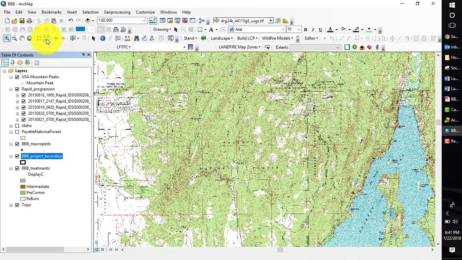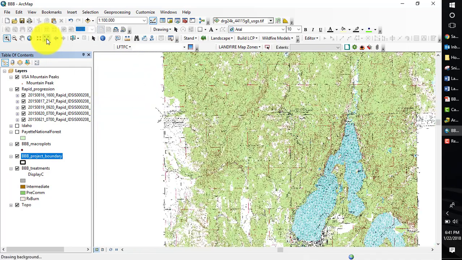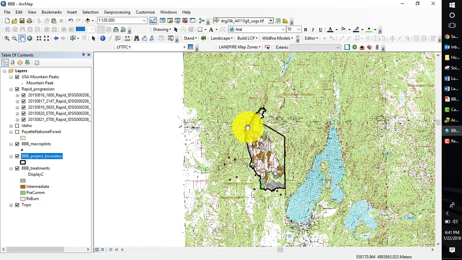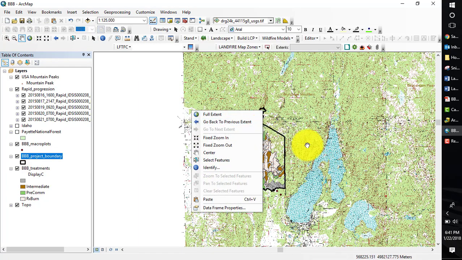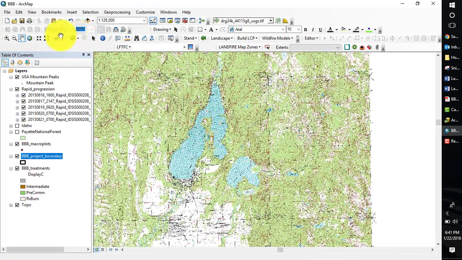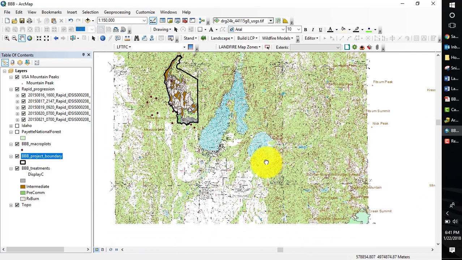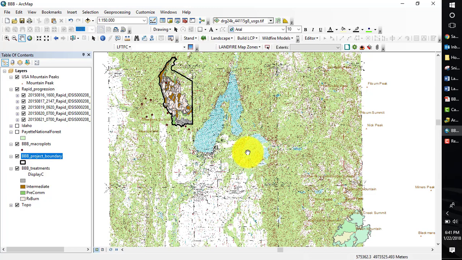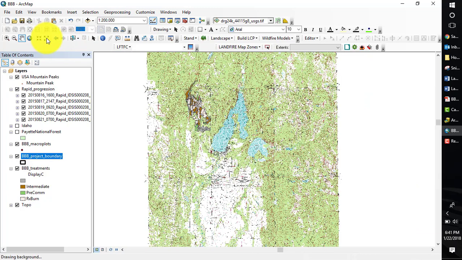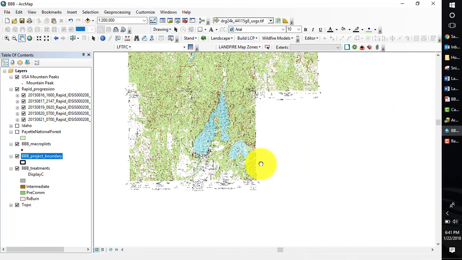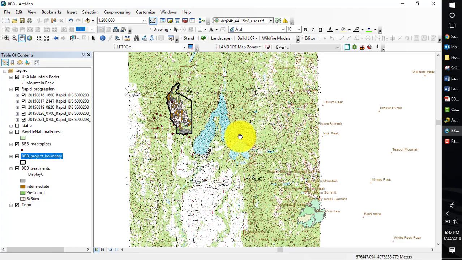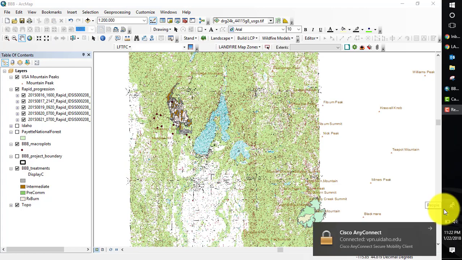To begin, I'm going to zoom out to the extent that I want to download data for. I'm going to be downloading Landfire data that covers both the project and the rapid fire, as well as these macro plots. So now I'll demonstrate the process for downloading data from landfire.gov.